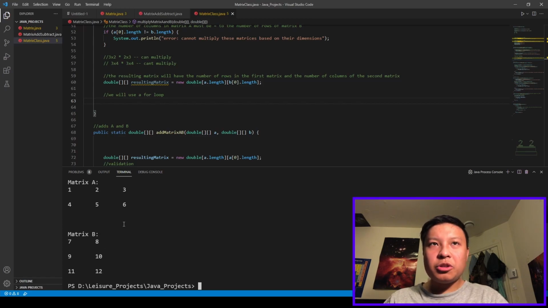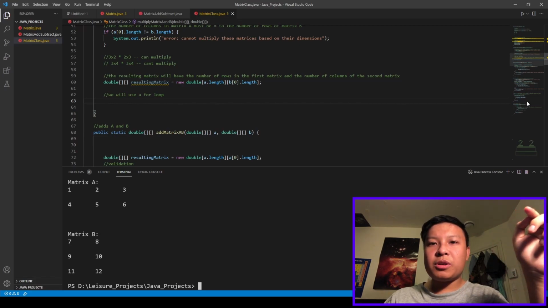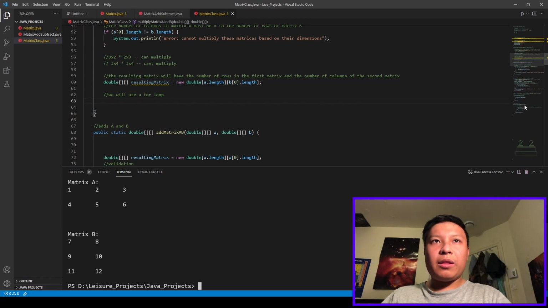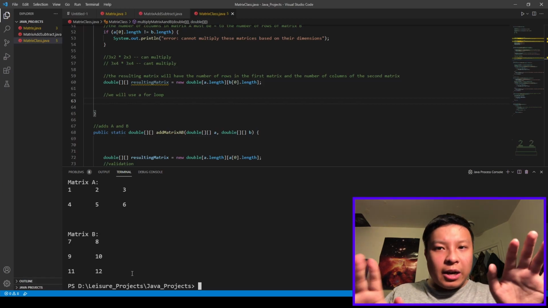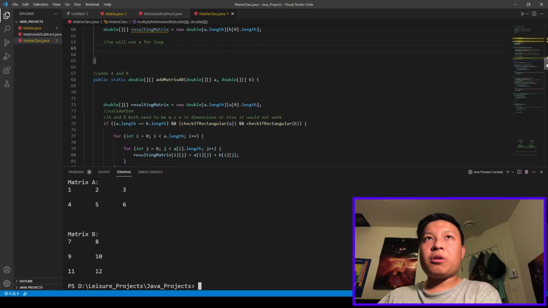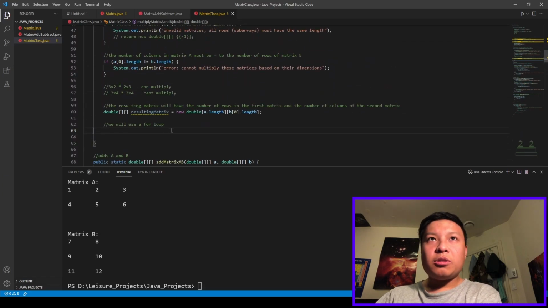And then if I want to find the second entry of the first row of the resultant matrix, I'll then take the dot product of this row and then this column. So like 1 times 8 plus 2 times 10 plus 3 times 12. It's kind of hard to explain in general terms, but that's how I'll try to do it. So I'm gonna go attempt this loop to perform this operation.